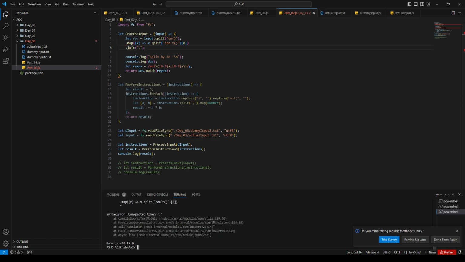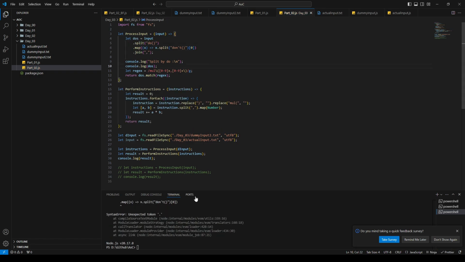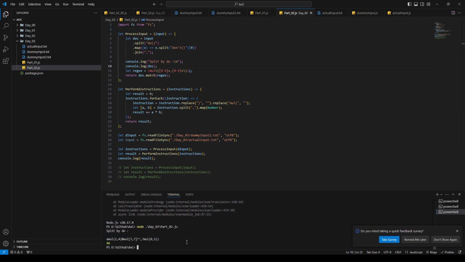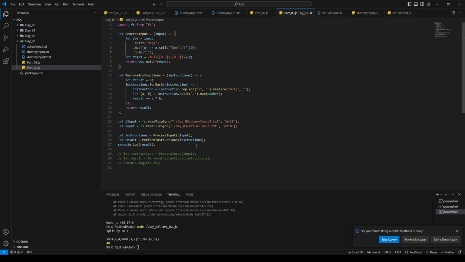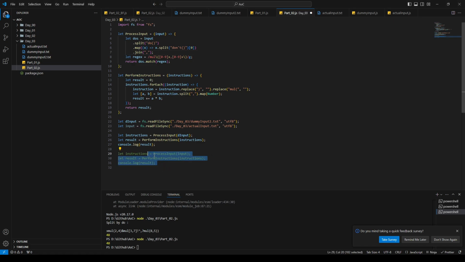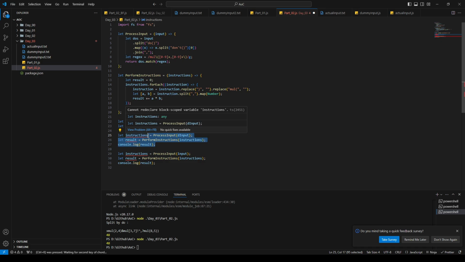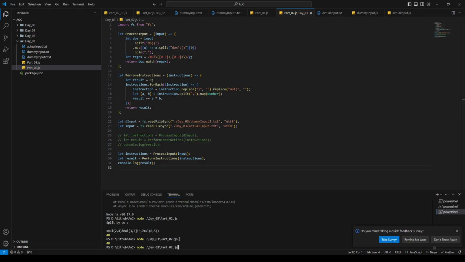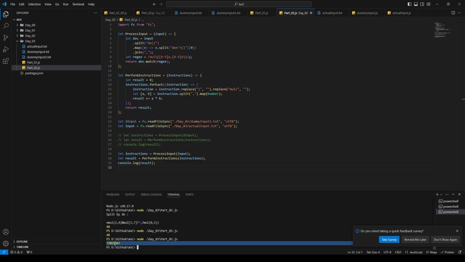Now let's run it. I need to modify my prettier to not do all this. Now I'll remove these blocks so that it's less confusing. And when we run it, we're getting 48, and the expected output is also 48. So let's run it for the actual input. Quite a huge number. Cool. Let's see.